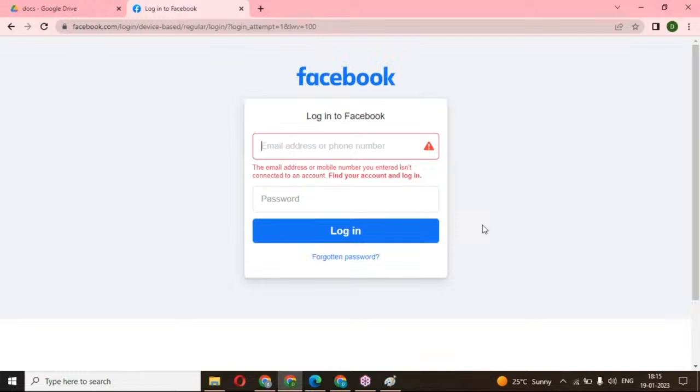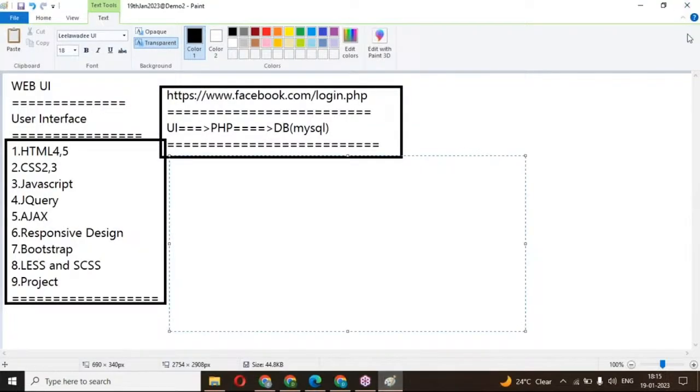So it is showing the error page for us. That error page we can show to the user like this. So this way you can see that the Facebook page is interacting with the server, and the server is interacting with the database. You can see all these interactions in a web page. Okay, this is one introduction of UI. Just one second.